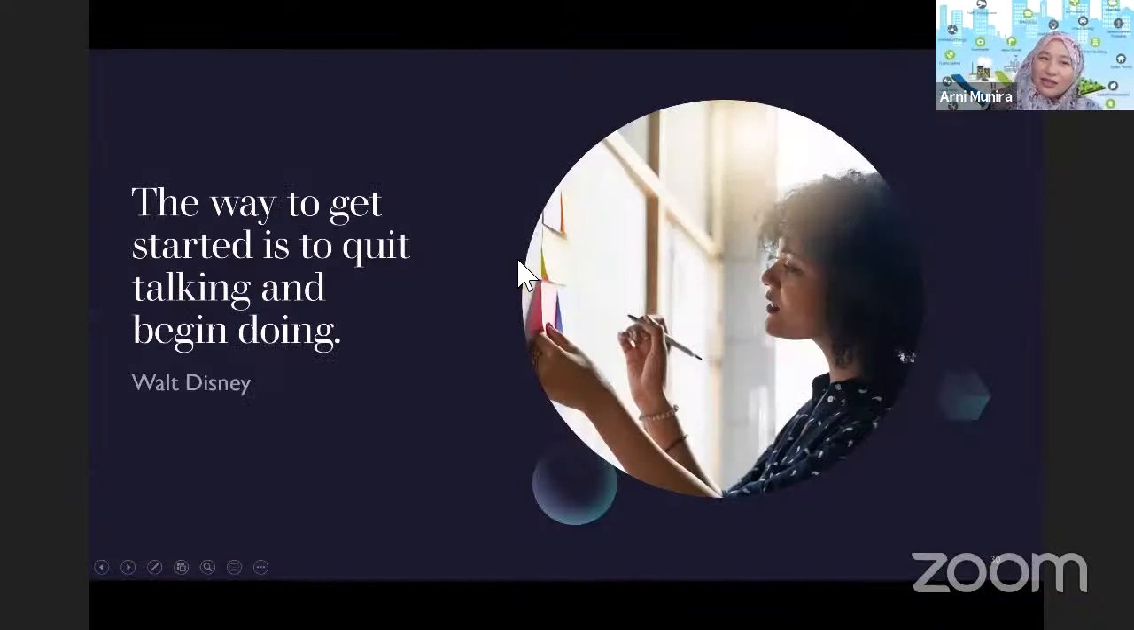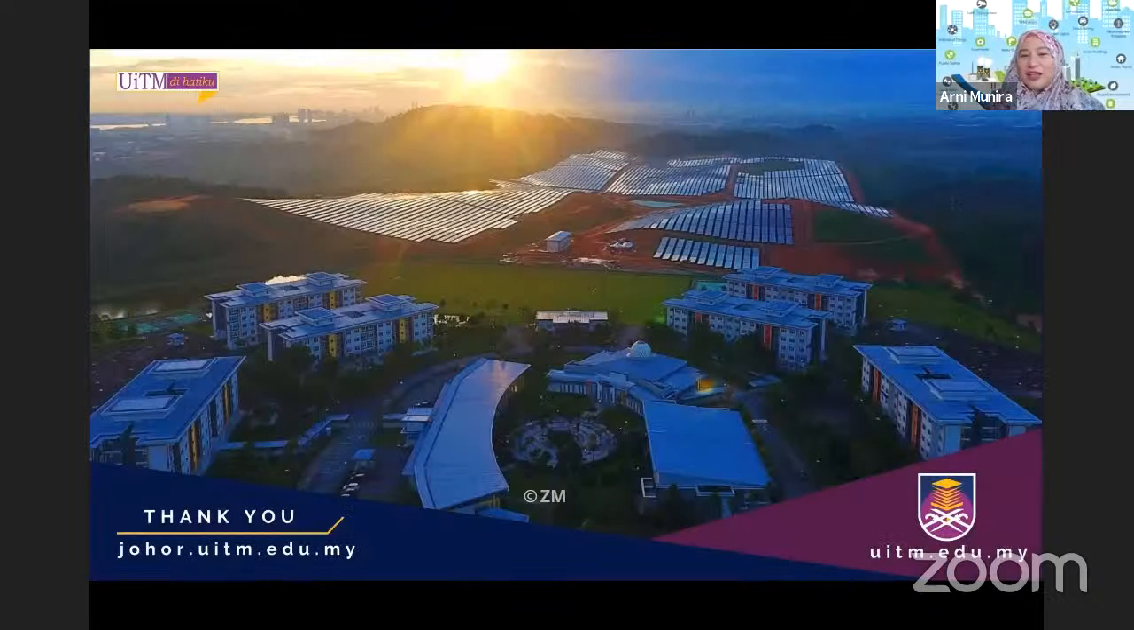So the way to get started is to quit talking and begin doing. This is what Disney said. And thank you very much. This is my campus actually, Universiti Teknikal Malaysia Melaka in Malaysia. At the back is the solar panel. And that's all. Is there any question?